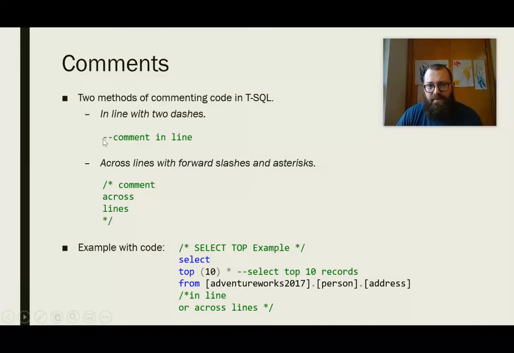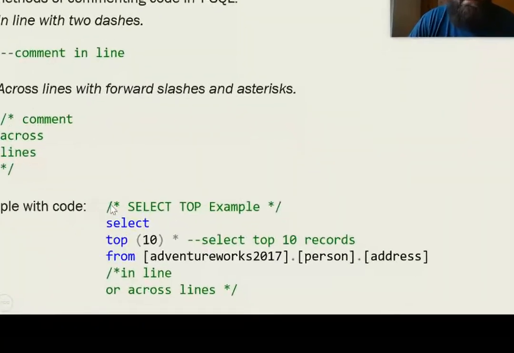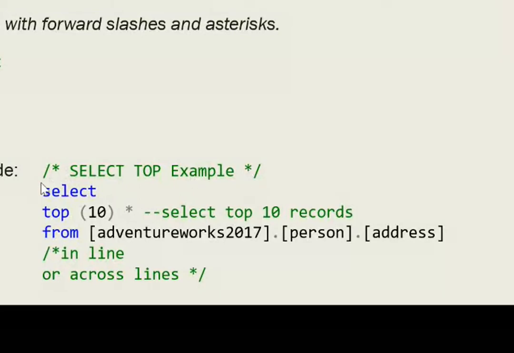This particular inline comment with the two dashes means that if I were to go to another line and didn't have the two dashes, it would no longer be a comment, and so SQL would treat that as if it were code.